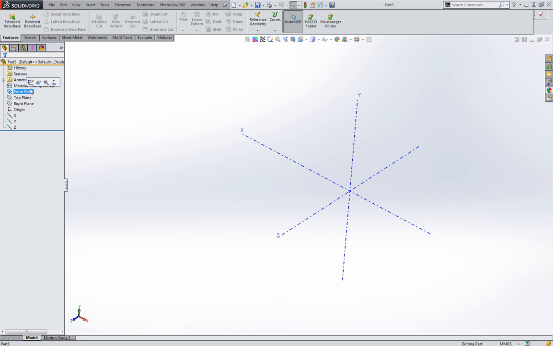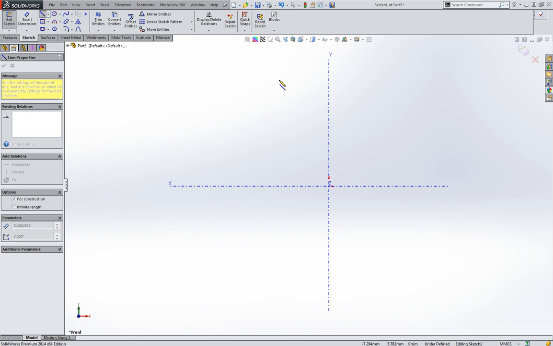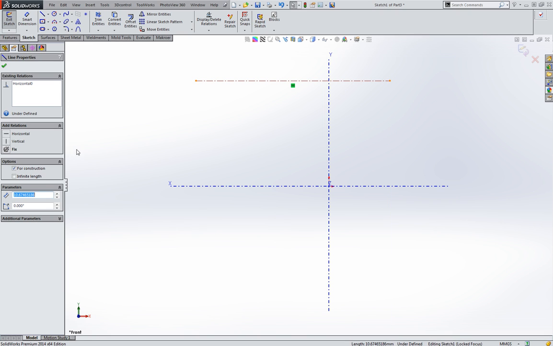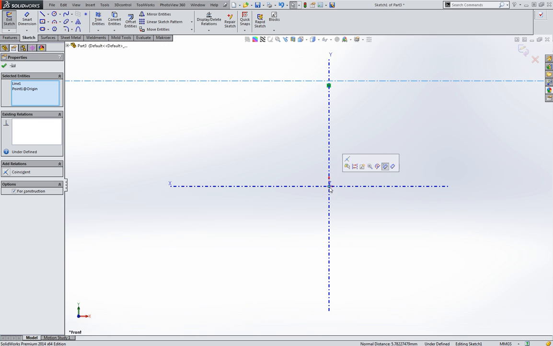Now go to Front Plane and start a new sketch. Choose your center line, and sketch a horizontal center line like I'm doing here, and click Escape. Now click the center line, and in Options choose Infinite Length. Control click the center line and the origin, and make a coincident relation.